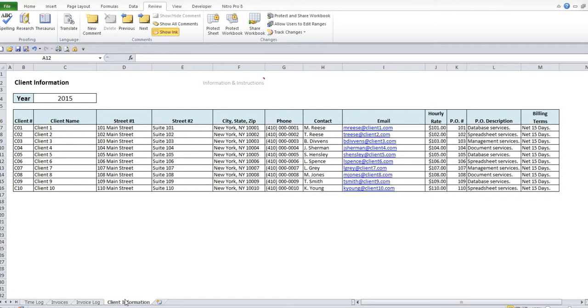This workbook is a time tracker for consultants and contains 4 spreadsheets: a time log, invoice templates, an invoice log, and a client information sheet as shown on the screen. This workbook has enough space for 10 clients.